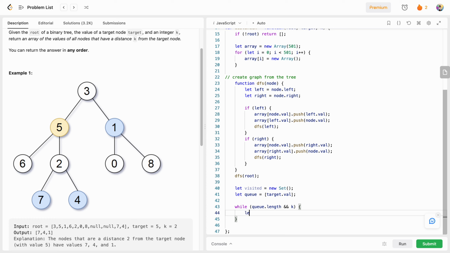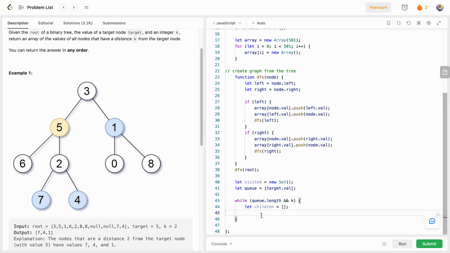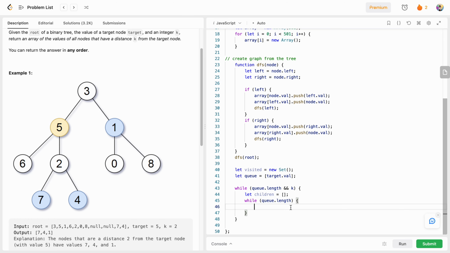Now here we are going to create a new array. This is basically a queue where we are going to store all its children. So from 5 we have connections to 3 and 6, right? So this will be stored in this array here. So we are going to do it as long as the queue is not equal to 0.